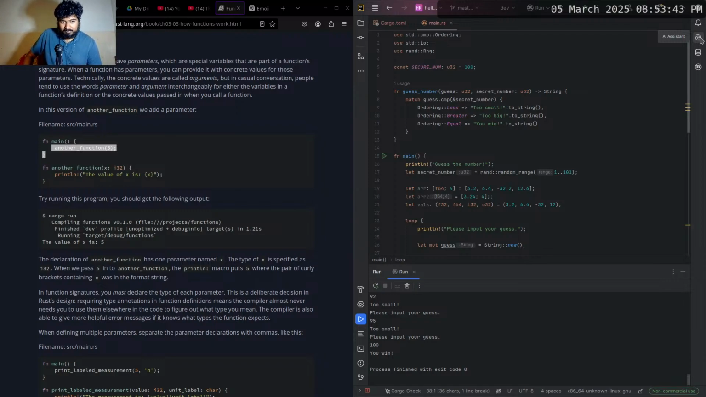So we were at elsewhere in the code to figure out what type you mean. The compiler is also able to give more helpful error messages if it knows what type the function expects.